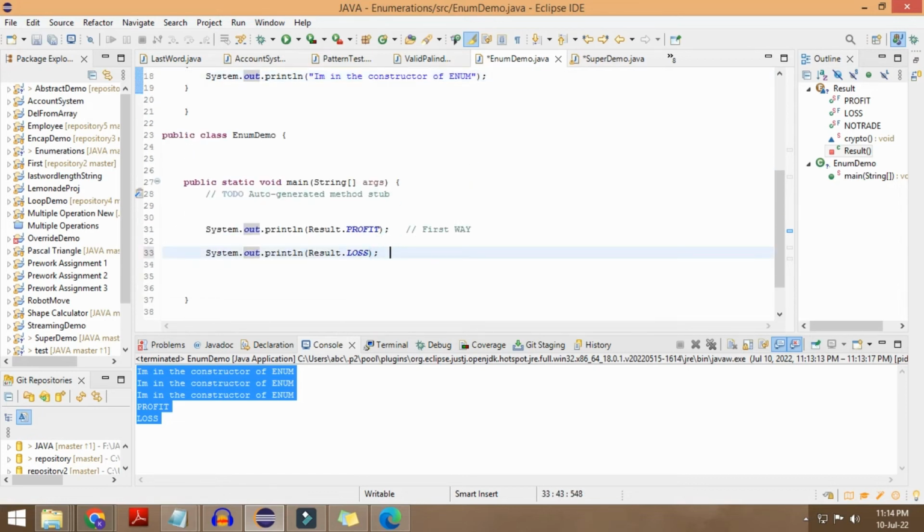It's not called again, because the enum class has been loaded at this point in time. So this time it's just printing the message as loss. That's pretty much it, right? That's the main point which I wanted to mention over here.